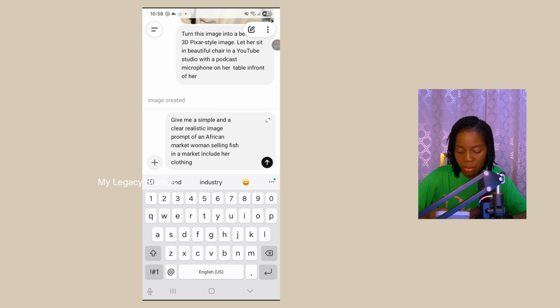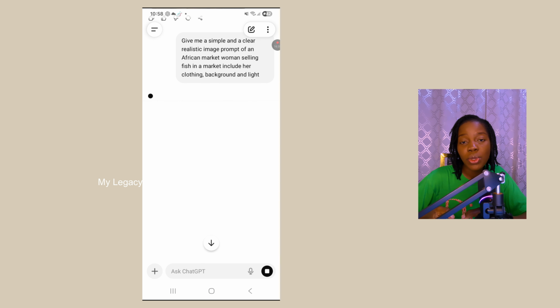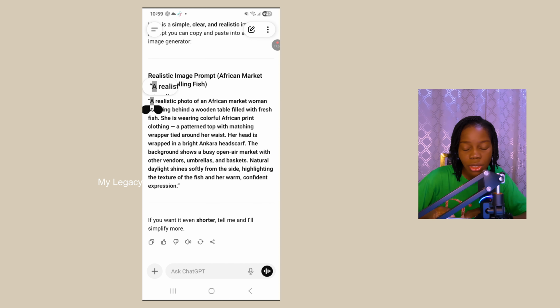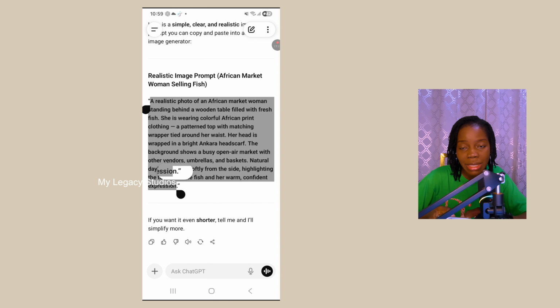Okay, so the background is very important. So now we're going to hit the command button for ChatGPT to design the prompt for us. So you can see ChatGPT has generated the image prompt for us. All we're going to do is copy the prompt and head over to the next AI tool to generate our image. There are so many AI image generative tools that you can use, depending on your choice or what you are creating.